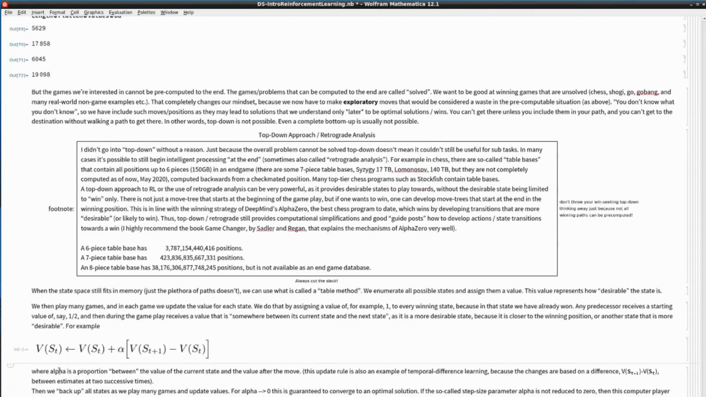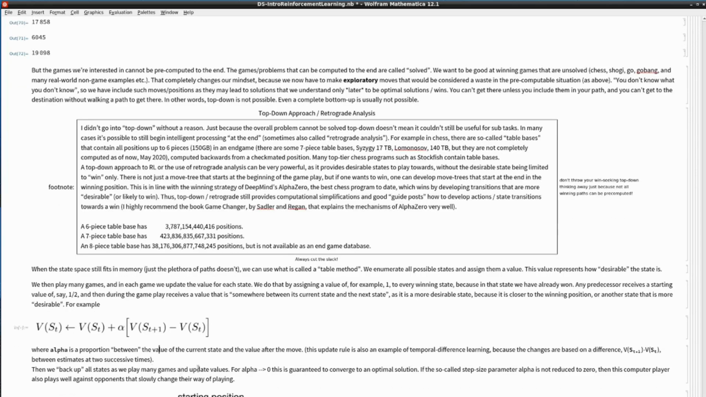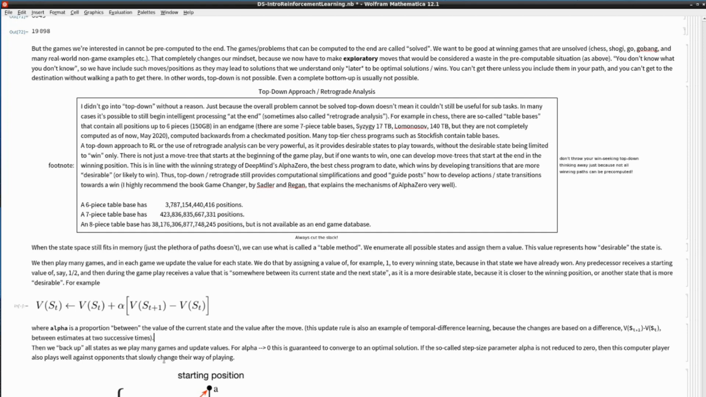So when we do this, alpha is a certain proportion between the current state and the winning state. And as we decrease alpha over time, we are actually guaranteed an optimal convergence. So we back up all the states as we play many games and update the value. And as alpha goes to 0, this is guaranteed to converge to an optimal solution. And keep in mind, we want to explore many things with reinforcement learning. If this so-called step size parameter alpha is not reduced all the way to 0, then this computer player also plays well against opponents that slowly change their way of playing.